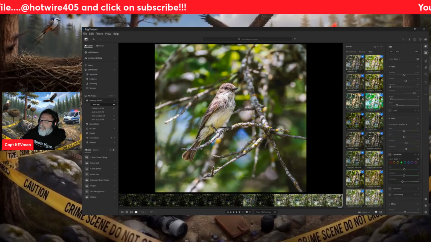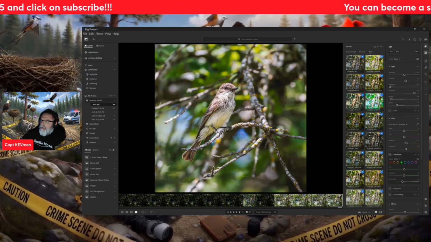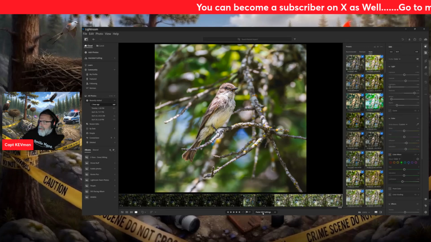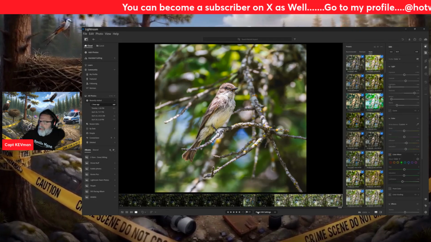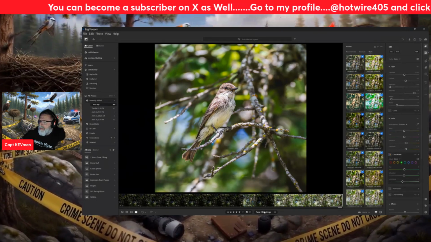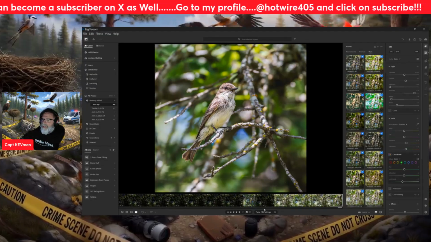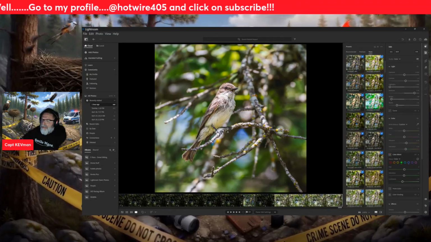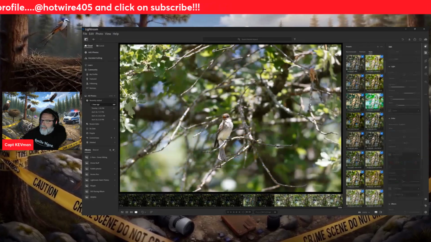So once you get it how you like it, you come down here in Lightroom and make your adjustments and all that stuff. And this would normally say copy edit settings, and you click on that and it's copied exactly the way you've changed your light and all that stuff into your image. So now you go to the next image.